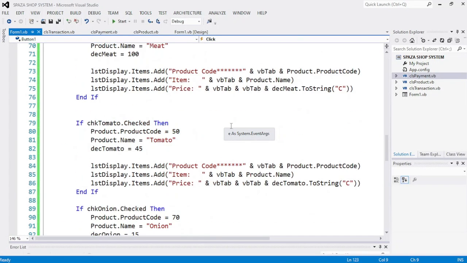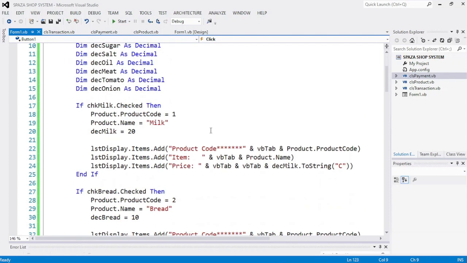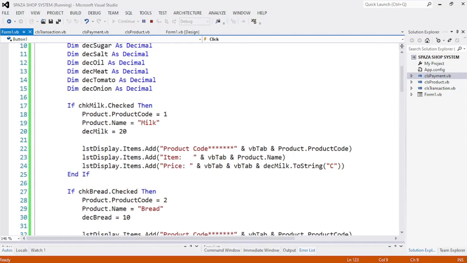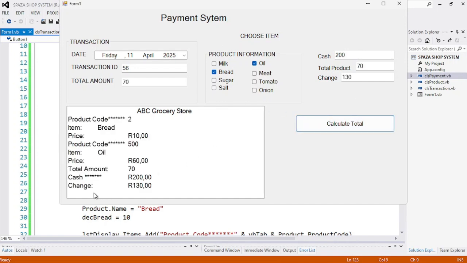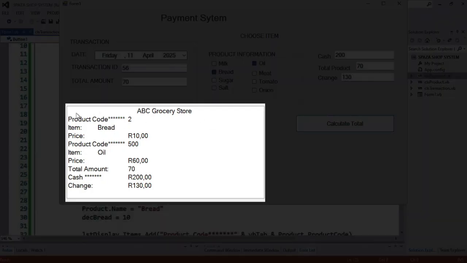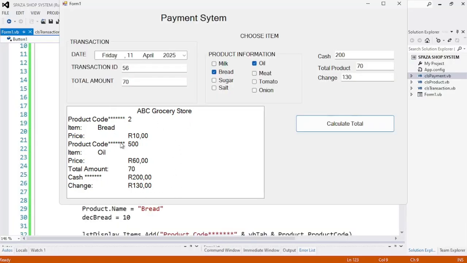Now what we can do, we see that when we calculate our items, let's say number 56, and we want oil and bread, then we have let's say 200 rands. When we calculate, in our invoice or in our receipt, we do not have the transaction ID. We're supposed to have the transaction ID so that we know that this was transaction number this, and also we are supposed to have the date on our receipt. Remember, this is the system. These inputs are all the system, and this is the receipt that will be printed for the customer.